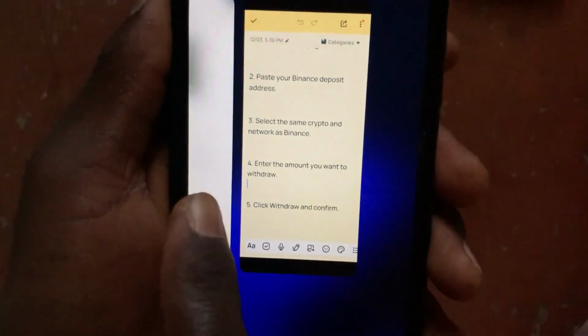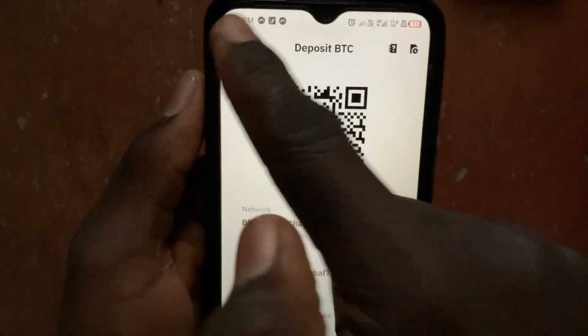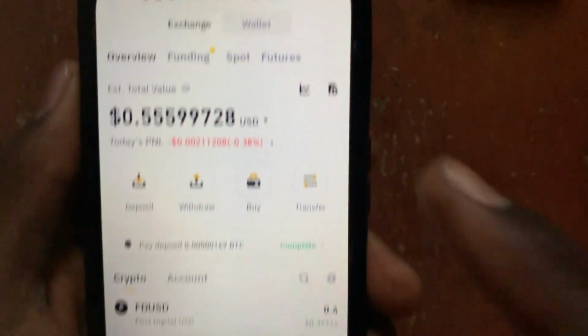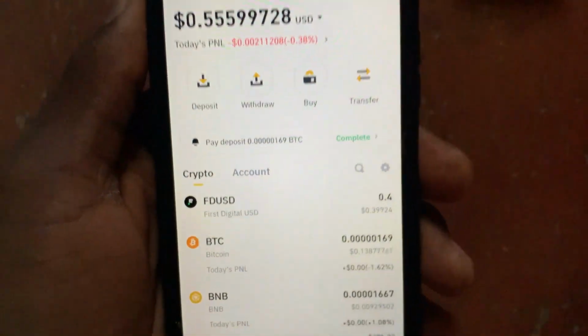After you click withdraw and confirm, now go back to your Binance. On your Binance, come to the asset section and make sure to tap on this option, this one. From this option, select this spot.